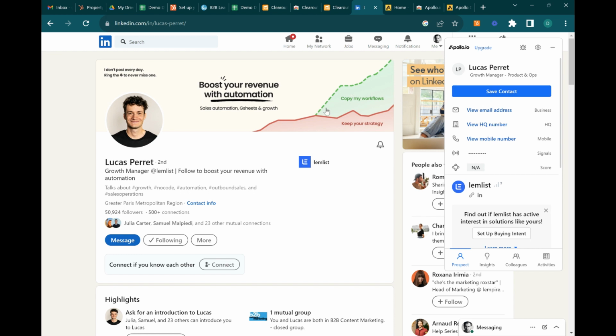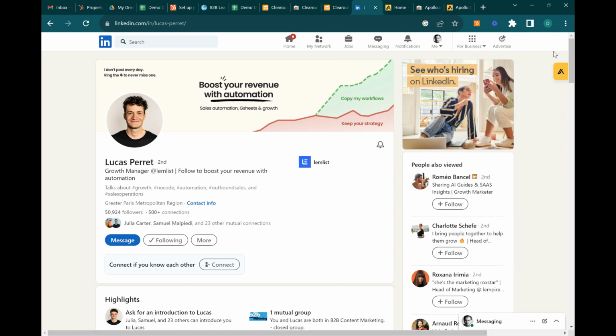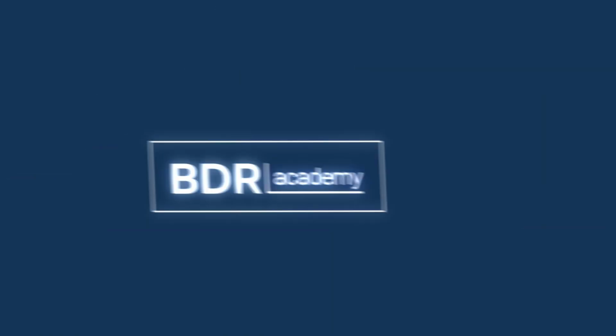So if you did everything correctly, you'll have this button on the right of your screen, and you will see it when you log into LinkedIn from your Google Chrome browser.